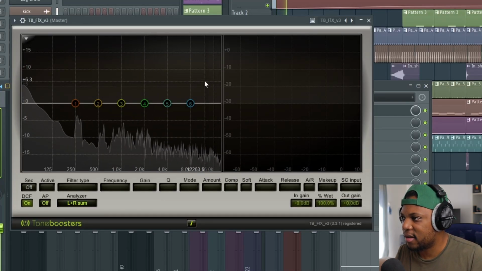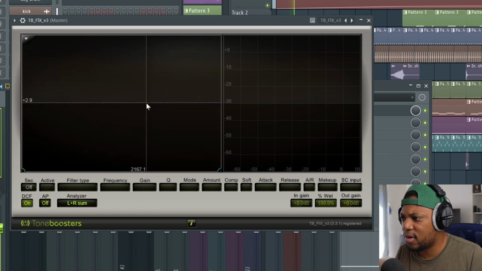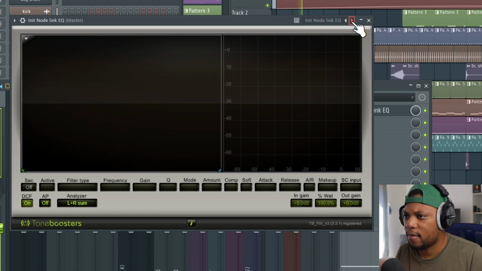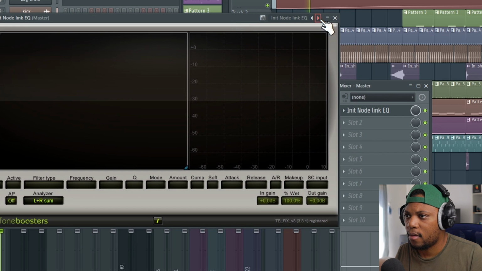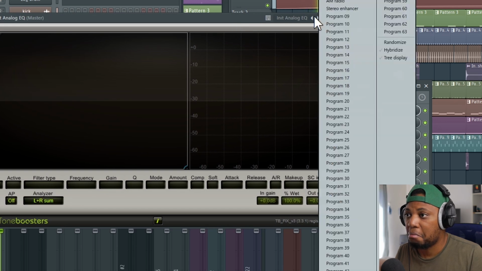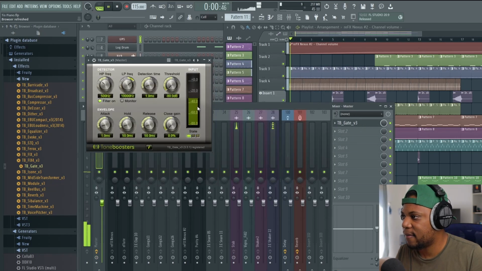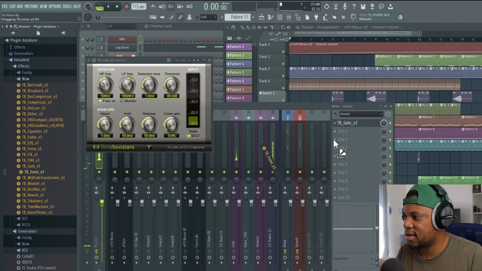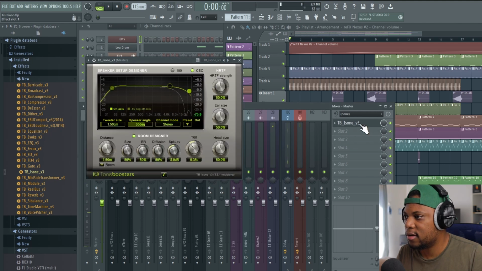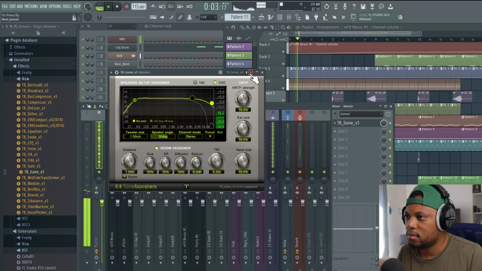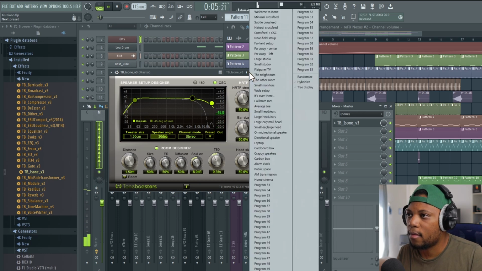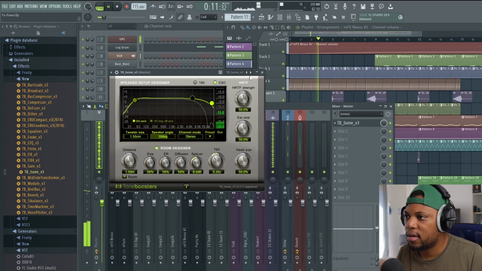What is this even? Okay, is this another EQ as well? Okay, I think that's the same thing. And then you also have a gate, if you just want to use a gate. And then you have the iZone. Welcome to iZone. Minimal crossfeed, subtle crossfeed, far away center, the neighbors.